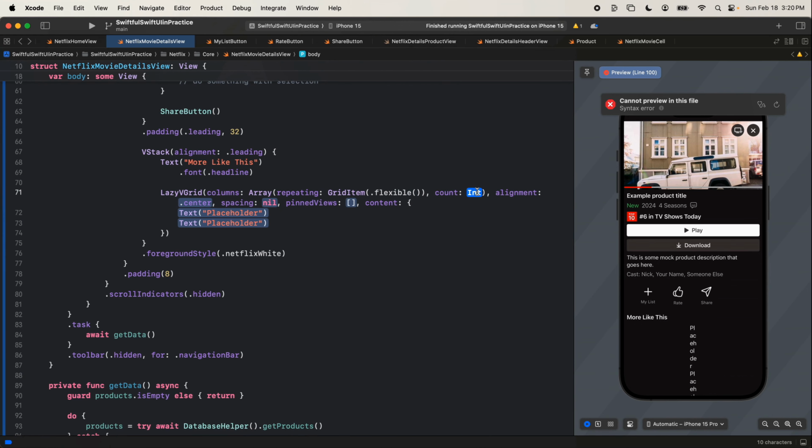And let's get maybe 3 columns on the screen here. The alignment, we will keep center. The spacing, we're going to put to 8. And we don't need any pin views. And here's our content. I want to add a little bit of spacing in between each of these. So these grids also have a spacing of 8.